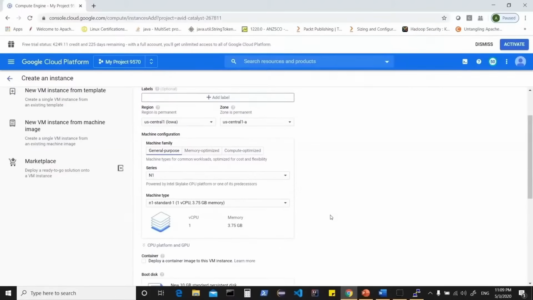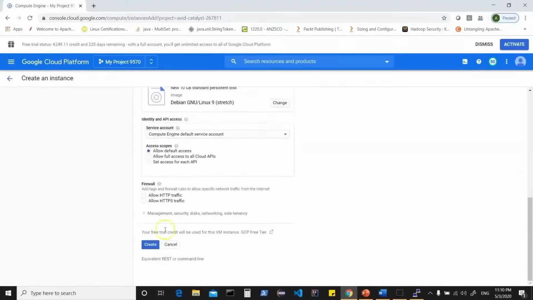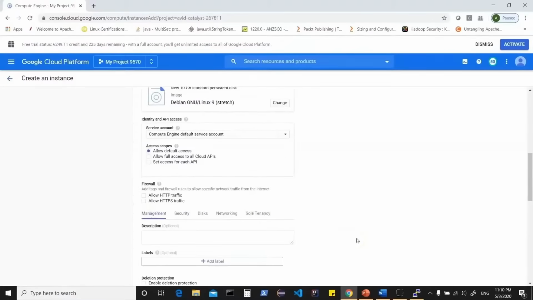You can create a reservation for VM instances in a specific zone, which is basically seen under your management section here. You can ensure your project has resources for future increases in demand, and if no longer needed, delete the reservation. So these are some of the features of Compute Engine.